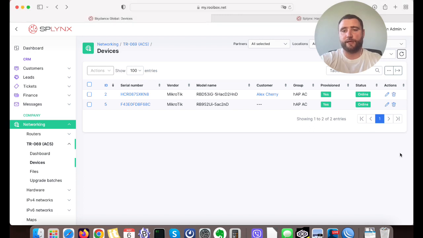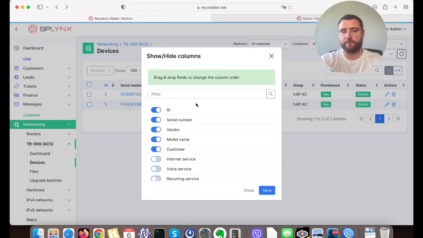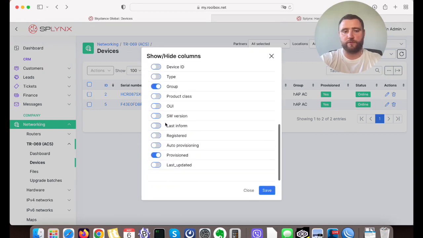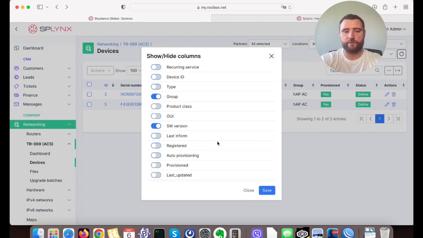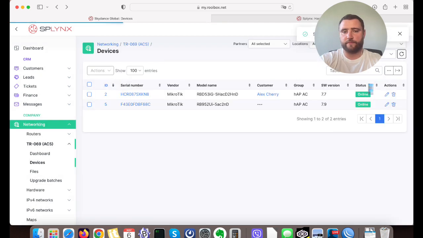So meanwhile, I'm waiting for the upgrade. I can add the software version to my table. So I will remove, for example, information that it was provisioned or not, and then I will make a software version. So here we can see that this is a software version of the device that we are now trying to upgrade, and that's my second router that was already upgraded.